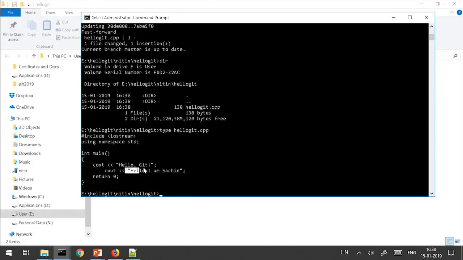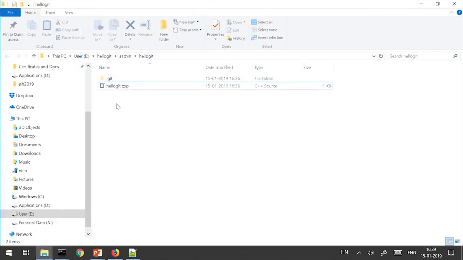Right. See this message, hello, I am Sachin. This was entered by Sachin, committed and pushed by Sachin, and now I am able to see it in Nitin's repository as well. So far we have created 2 versions of hellogit.cpp file. Let us see the history of this file.